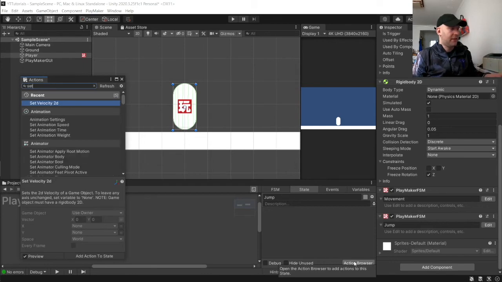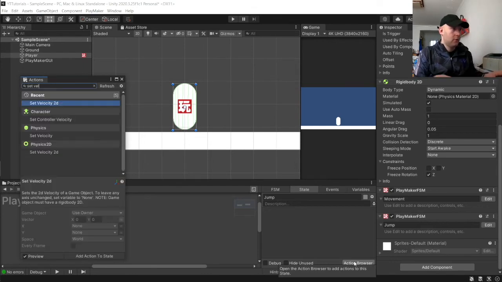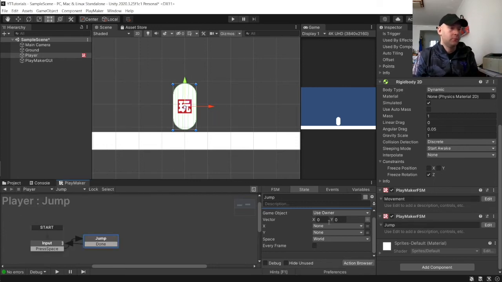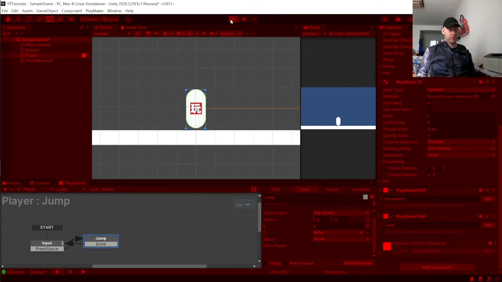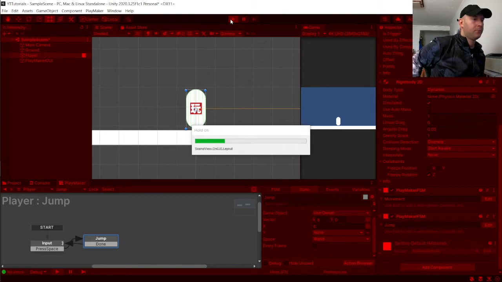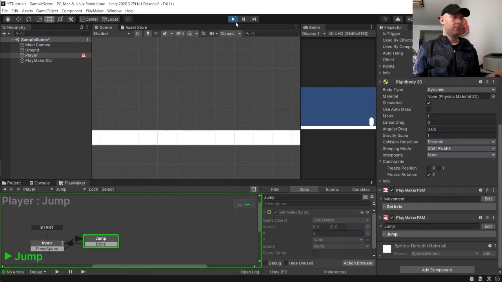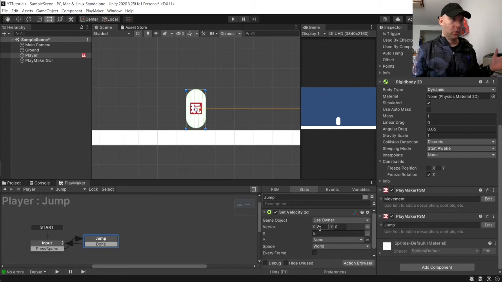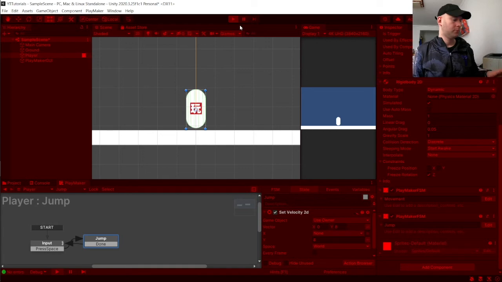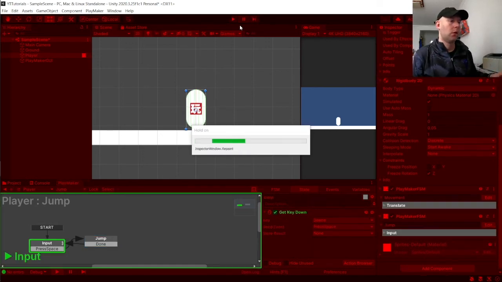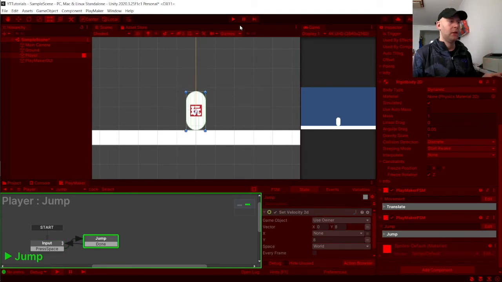And for this one, we're just going to set velocity 2D. And on the X, we're going to choose it to be a number, and we'll set that to say 8. And then that is done. Now if we hit play, hit the space. Oops, of course. I don't know why I did it on the X there. Sorry. It should be the Y. Set it to 0 there. And on the Y, we'll set 8. Hit space. And we'll see he jumps.